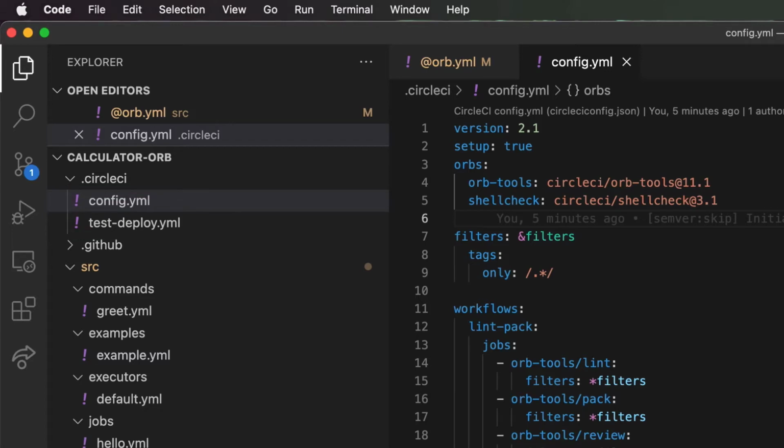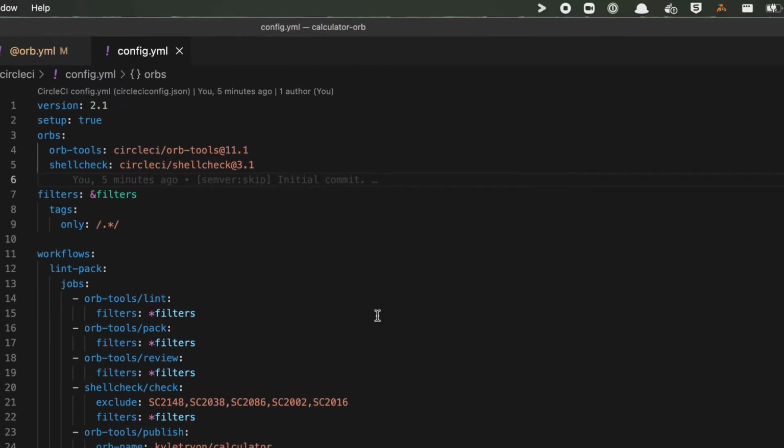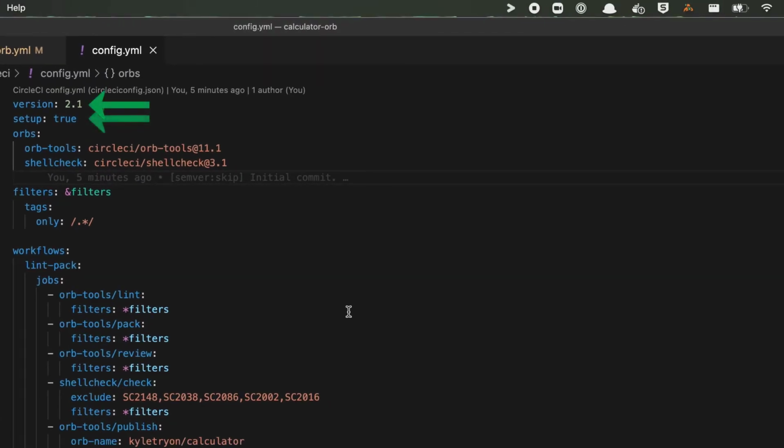Let's take a look at this file. At the top, we're starting with the version 2.1 config file, and we are specifying setup: true, which states that we're going to be using dynamic config. We'll come to that in just a moment. We're importing two orbs, the orb-tools orb, which is used for a number of orb-related operations, and the shellcheck orb, which can be used to lint shell script.